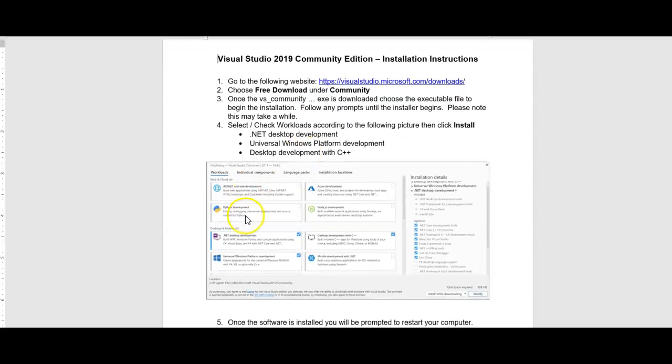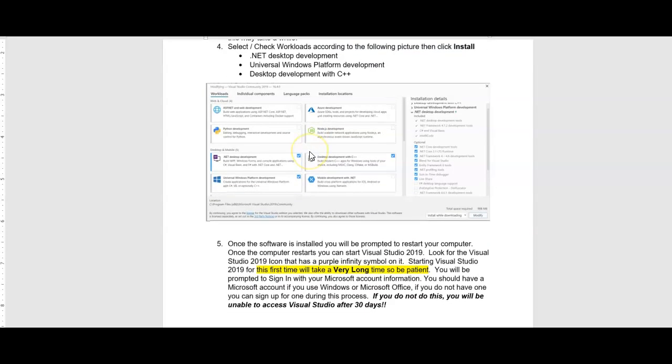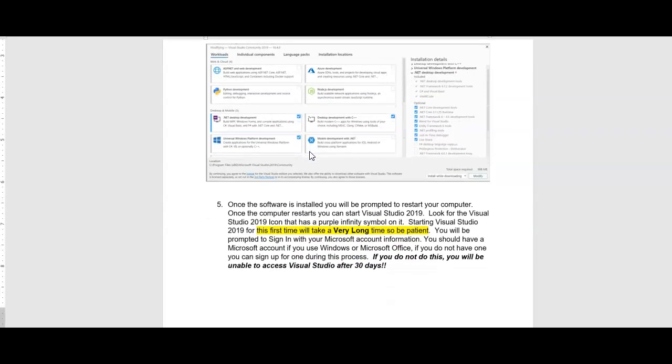And then when you get to this screen, you have to actually check. You'll see check boxes here, here, here. You have to check those. So make sure that you do that or it's not going to work. And then once it's installed, you'll be prompted to restart your computer.